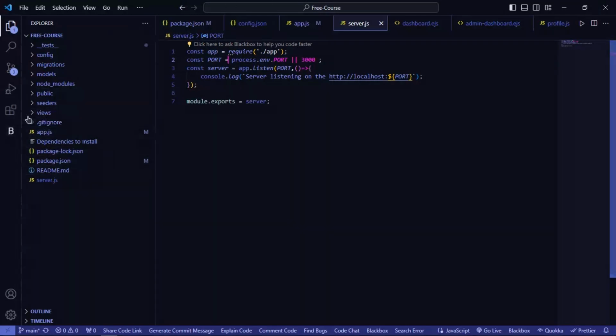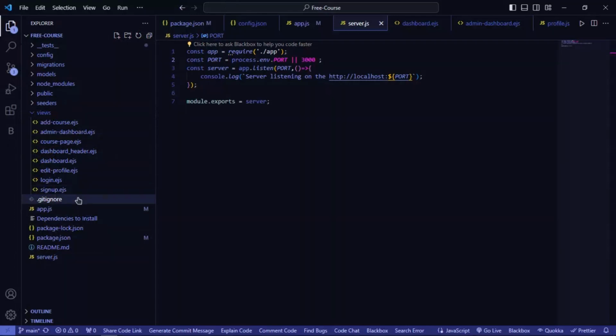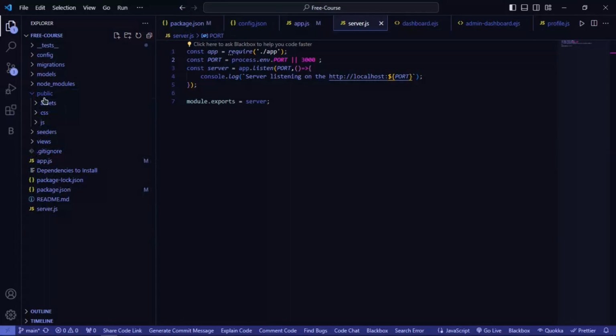And there are different folders like views. In the views folder we have the different pages for login, sign up, and the dashboards of the user and the admin and some other files. And in the public folder we have the static files like the JS and the CSS and some other assets like images.